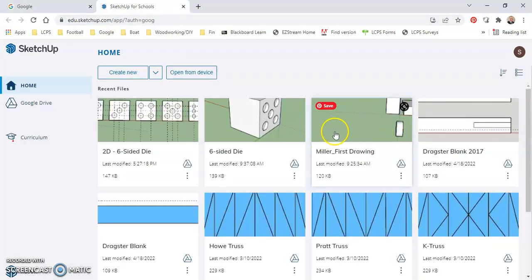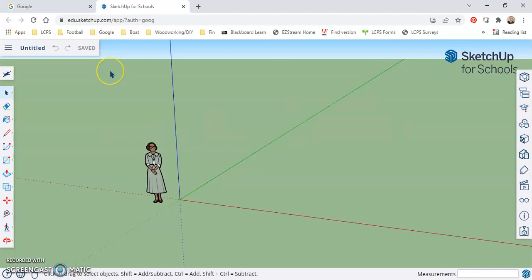Now, I've got a whole bunch of drawings that are open here that I've already saved, but I'm going to go ahead and create a new one. When I create that new one, it should open up here for me in just a second. And there it is. All right, so this is the initial interface that we have here for SketchUp. I'm going to go through a few things here.